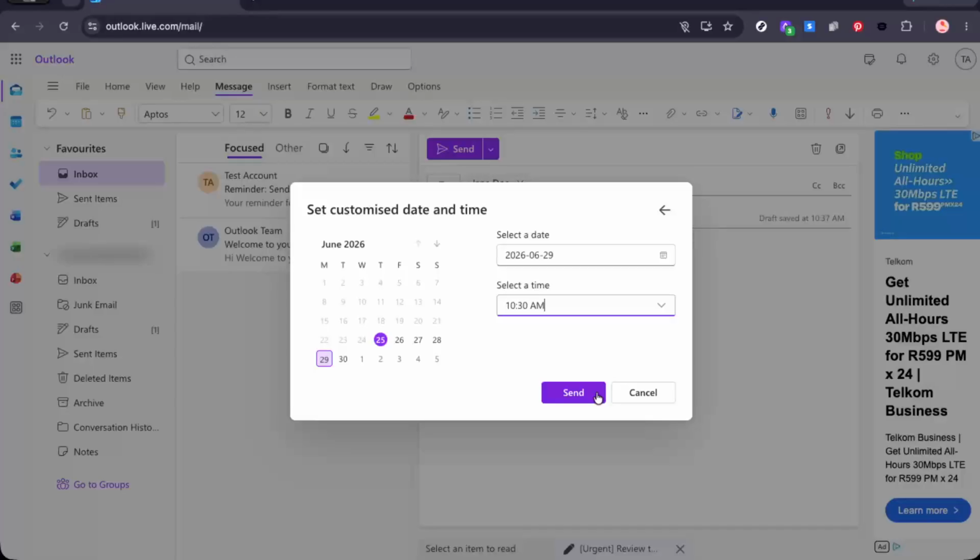This can help you stay organized, communicate more professionally, and plan ahead without needing to remember to send messages manually later. If you use email often, this is definitely one of those small features that can make a big difference in your workflow.